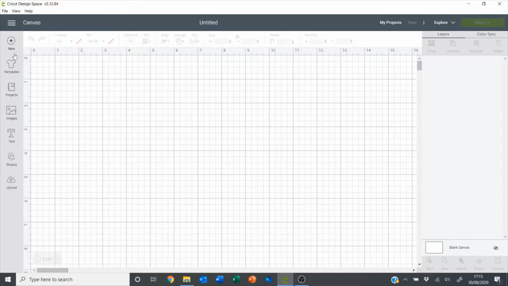The left-hand panel is where all of your designs come from. This is where you can access shapes, images, text and ready-to-make projects. At the top we have New, so if you've finished working on a design and saved it and you're ready to start a new one, just click this and it will open a new blank canvas.